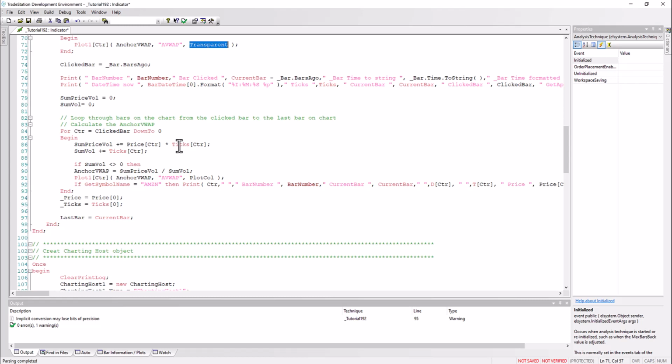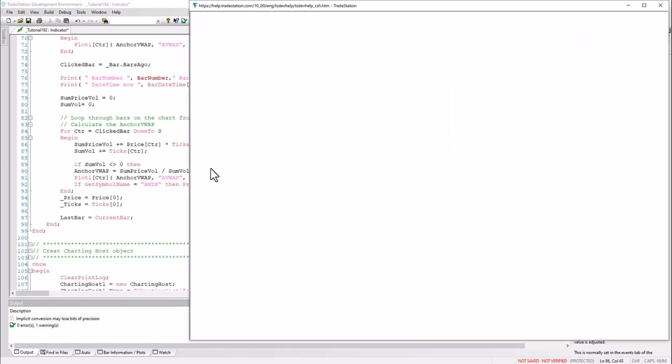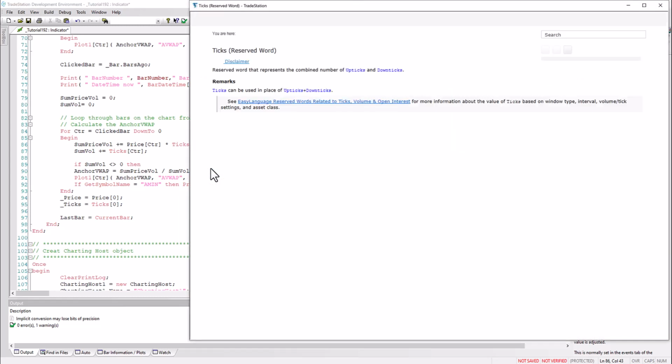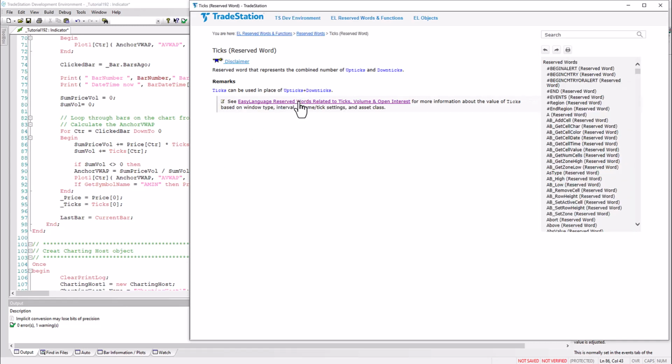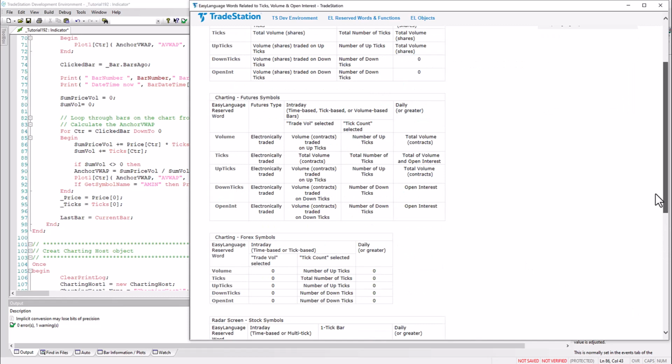Now, with the volume, you'll know that in TradeStation there are several words that can be used for volume. We can find out about those by right-clicking and saying description of ticks, which will give us the information, and then clicking here, and you'll see all the different ways in which volume is represented in TradeStation, depending on the symbol: stock, futures, or foreign exchange, of course, where there isn't a volume.